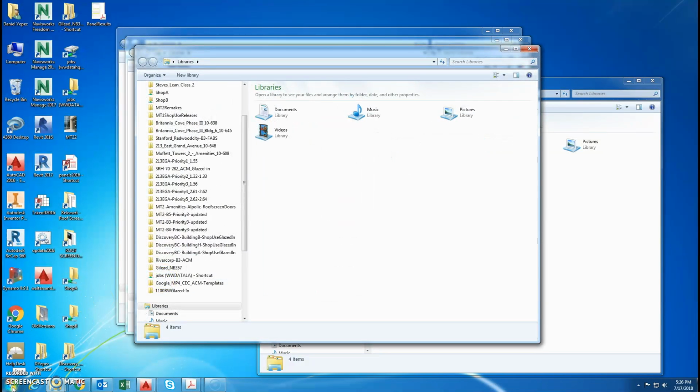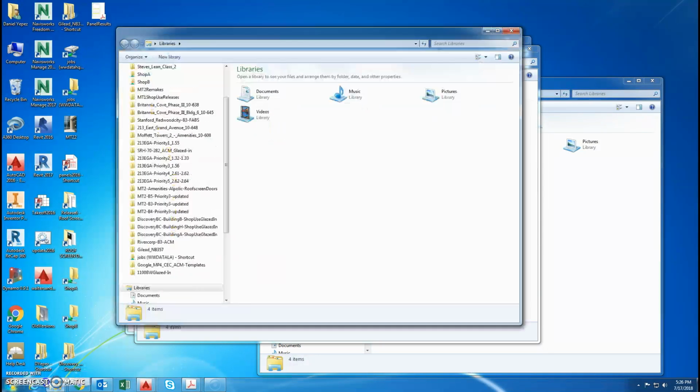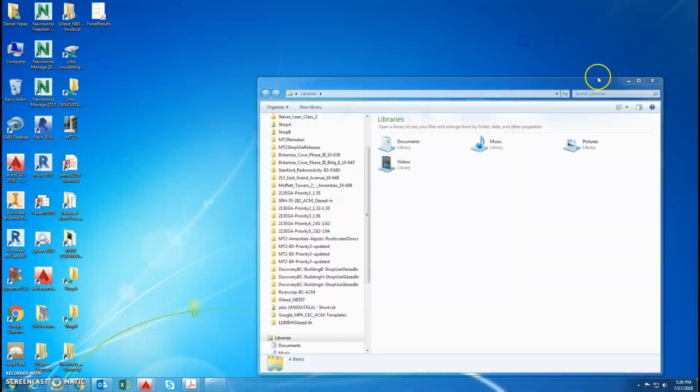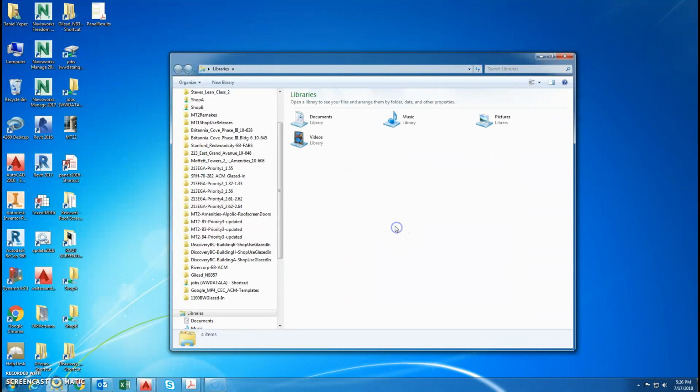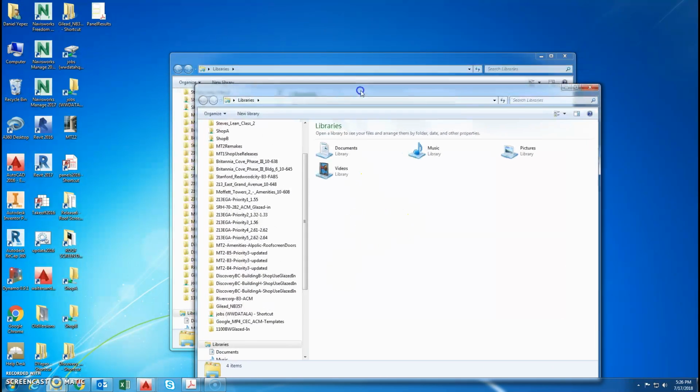Or sometimes you want to right click on the Windows, open Windows Explorer, right? Well, I don't know if you know this. You can open a new one holding your Ctrl and that works too.